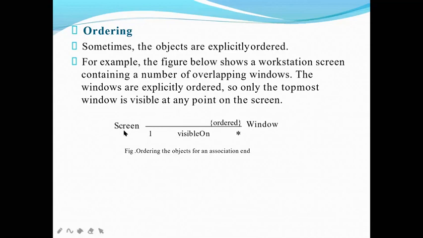So here you can see there is a workstation screen which will have multiple windows. Okay, it will have overlapping windows, and these windows are explicitly ordered whenever it is going to be visible. Fine. So the screen will be one, there will be multiple windows, and the screen will be visible on your window.